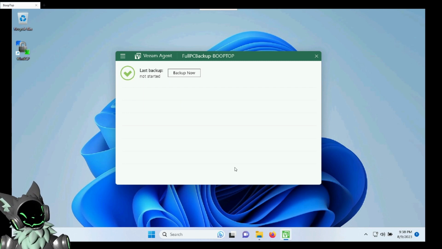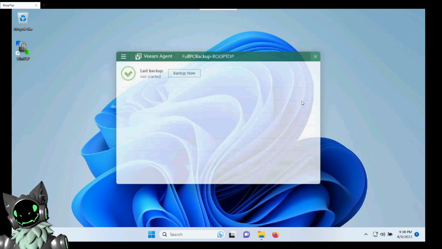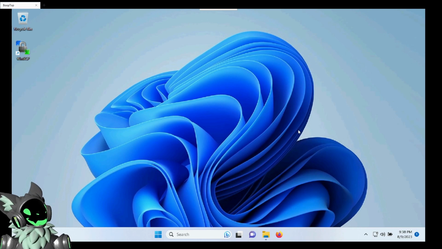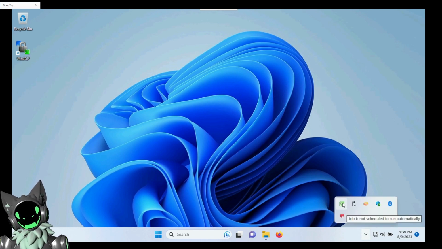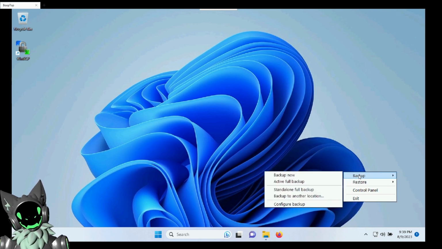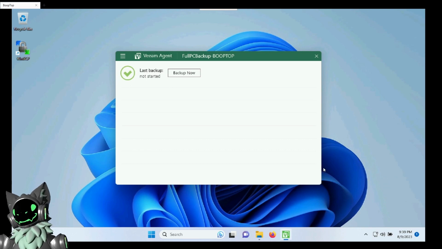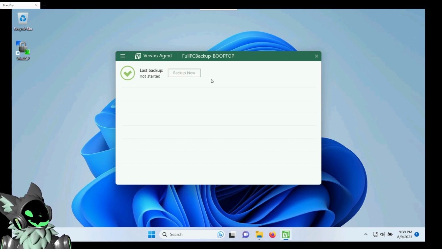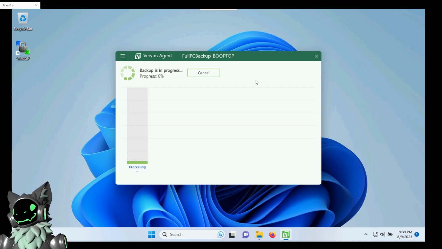Okay, so right now, you just booted your laptop, right? Well, in the tray, it tells you right here that the job's not scheduled to run automatically. But if I want to run it, I can right-click, go to backup, and tell it to just do it right now, or I can go into the control panel. We're going to back up the boot drive. The hard drive's already connected, and it's going to start.